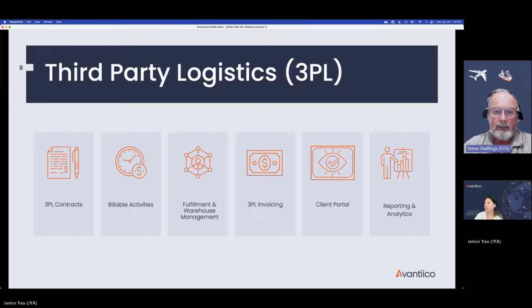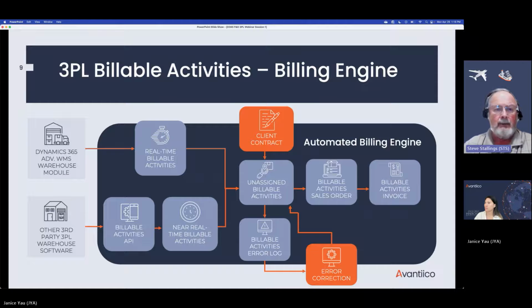Then we'll get into the 3PL invoicing process and how we've automated that. And then finally, we'll jump out to customer portals for providing that information to clients in a consumable way, whether they are high tech or not. And then finally, reporting and analytics on your 3PL business process so that you can manage the process effectively. Okay, with that, let's jump into a couple more slides here and then we'll go into the live system.